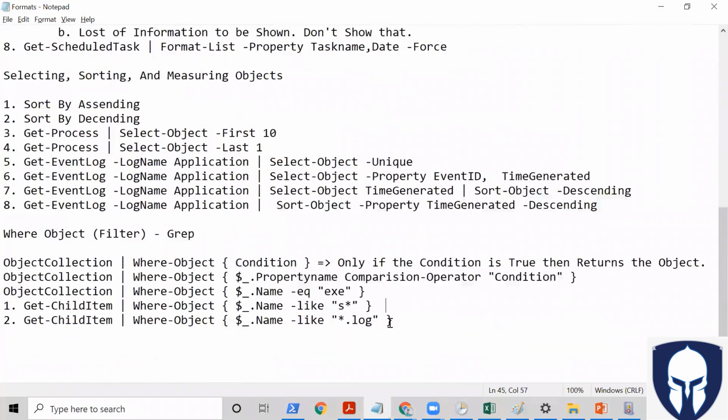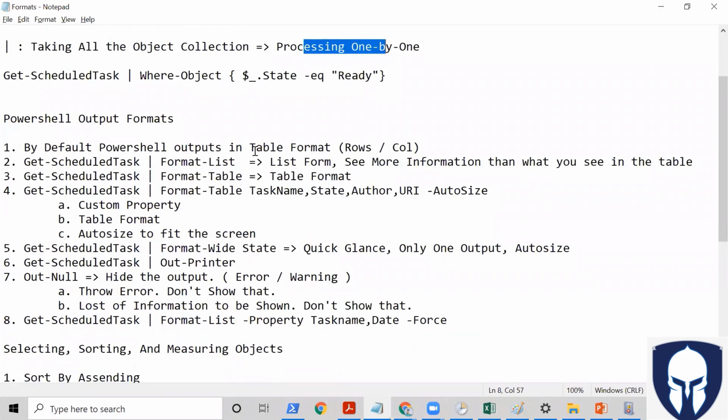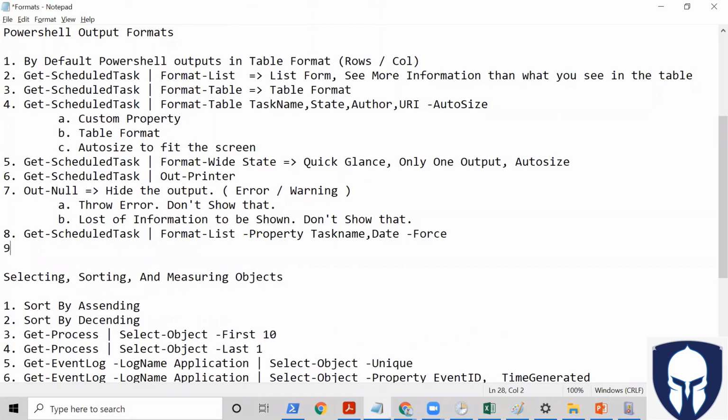So we now know $_ and then the piping symbol, and what exactly it does: it takes everything and processes one by one. Then we have seen the formats, Format-List, Format-Table, and all those things. I also said there is an alias, which I will add here. The aliases are ft, fl, fw.